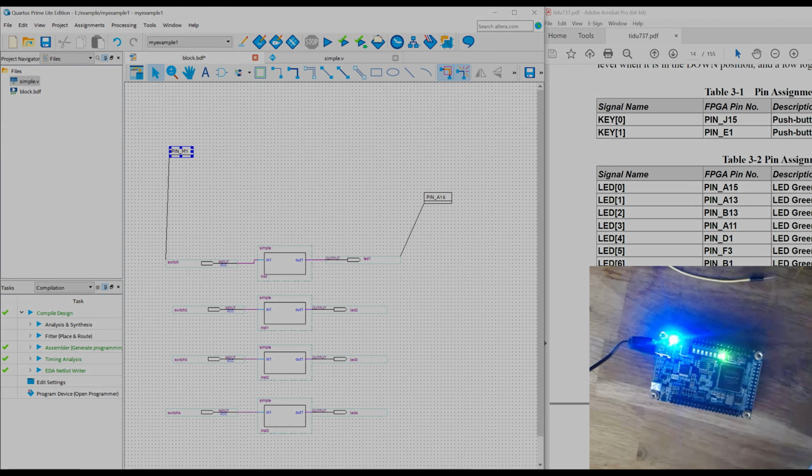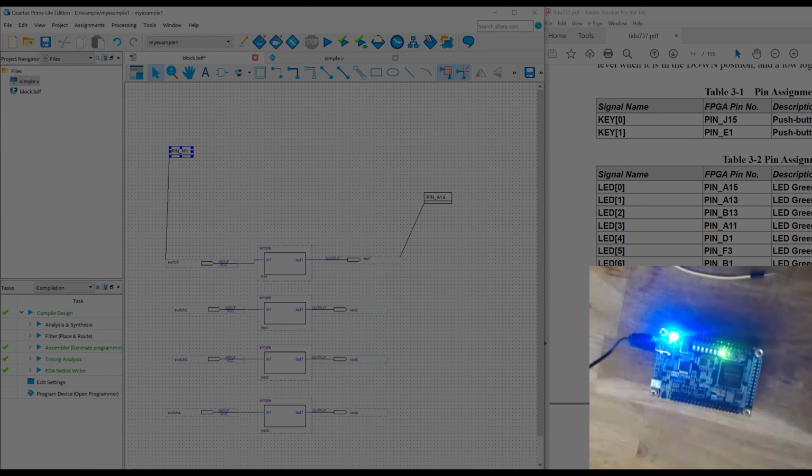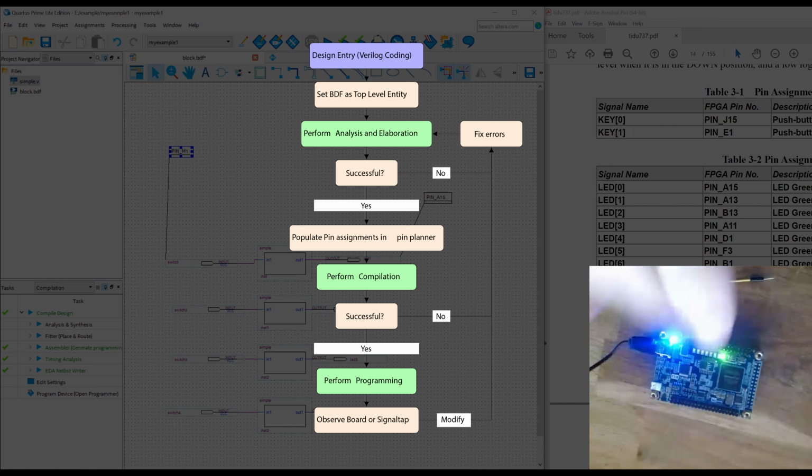So what we want to do is now update these other pins with the appropriate pin assignments. But before we do that, we actually have to update the design using analysis and elaboration. So it's always worth going back to the block diagram of the design flow so you know exactly where you are. And if you look here, now we have to do analysis and elaboration again.